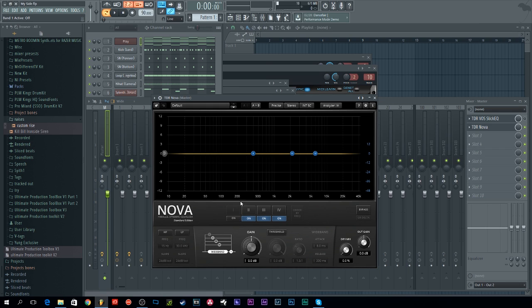But then here's the real nice thing. You have this threshold. Now you can actually add some compression to your beat. So you can add how much compression you want, and set the ratio, attack, and release. So you have a built-in multi-band compressor on top of having a great EQ. So let's just play around with it. I'm gonna show you how I would use it.